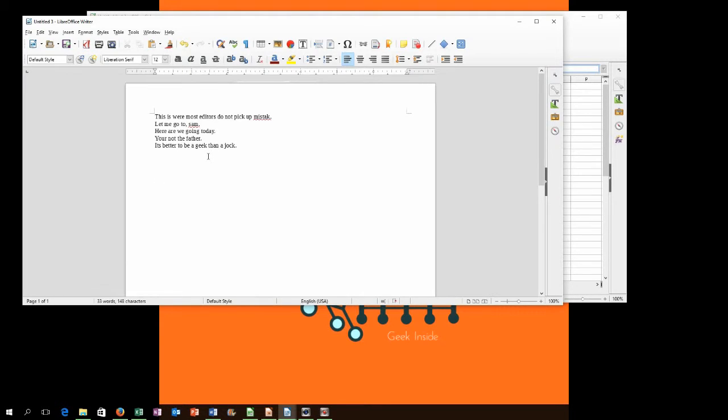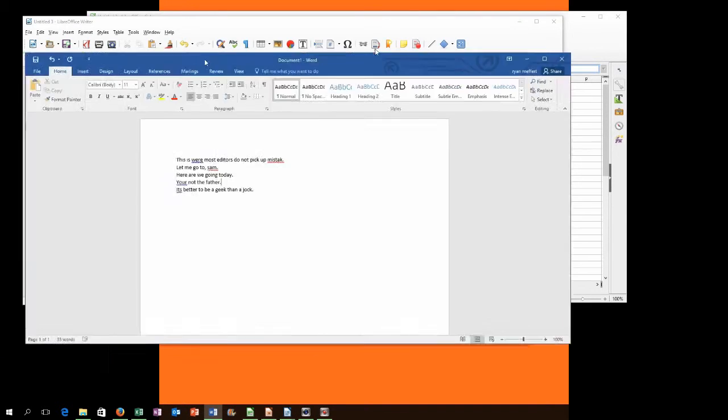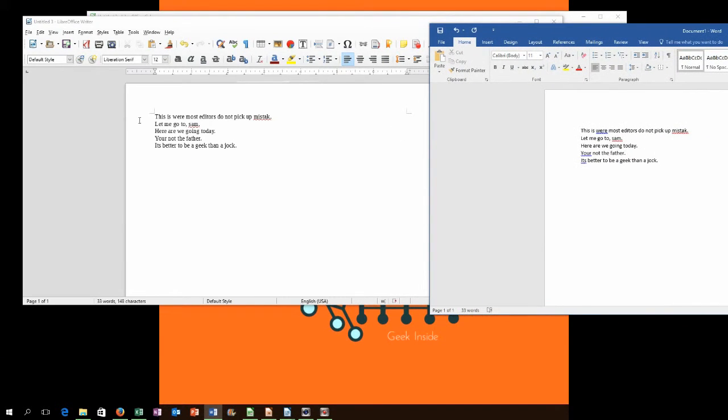But LibreOffice has done a really fantastic job. It's certainly comparable. It captures enough of the big mistakes that I think you could survive, but I do want to show you the difference here. The same sentences in Word: you can see that the "where" was picked up in Word. It's not picked up here in LibreOffice. The mistake with the spelling is picked up right away. The "Sam" is picked up in both, both needing to be capitalized with the S. "Here are we going today?" Neither of them pick up.